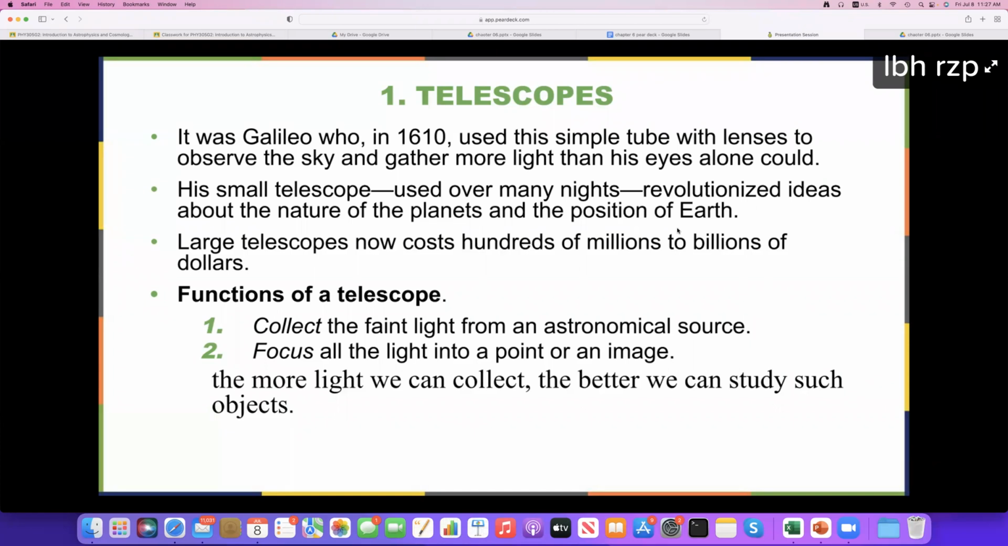Now, the more light we can collect, the better we can study such objects. So that is like a rule of thumb for the telescopes. Right? So if you can improve the telescopes in such a way that you can collect more and more light, that will be helpful for us to study different kinds of objects in a better way, right? So that is the advantage of developing the technology behind telescopes, right? So that's exactly what we have been doing.